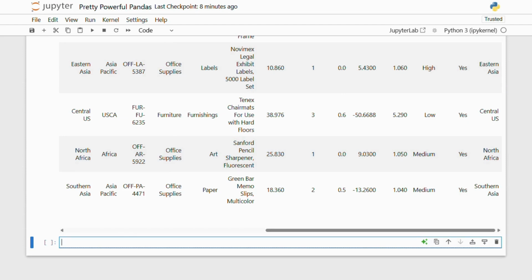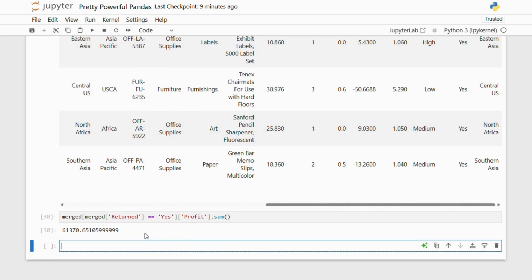And then why is this useful? Well, we can do a few different things. So let's say we wanted to see the total profit lost from returns. So let's do a merged, and then we are going to take a subset of that. We're going to kind of slice it. So let's look at returned, anywhere that returned equals yes. And I would like to see the column profit, and we're going to sum that. There we go. So that's the total profit lost from returns.